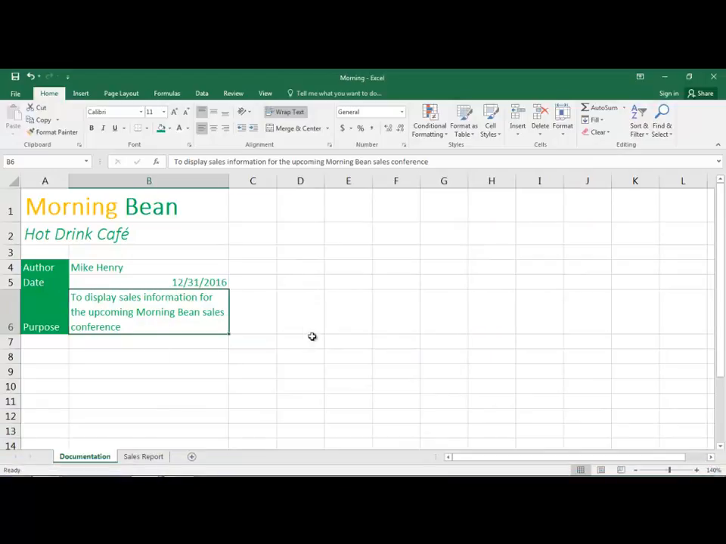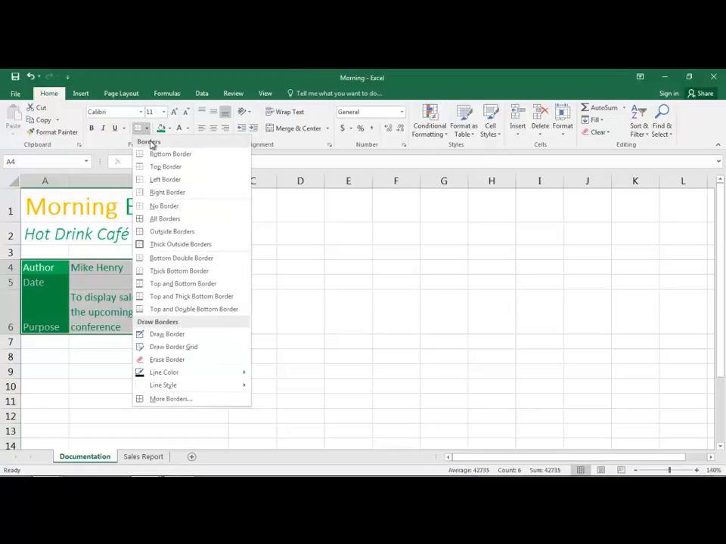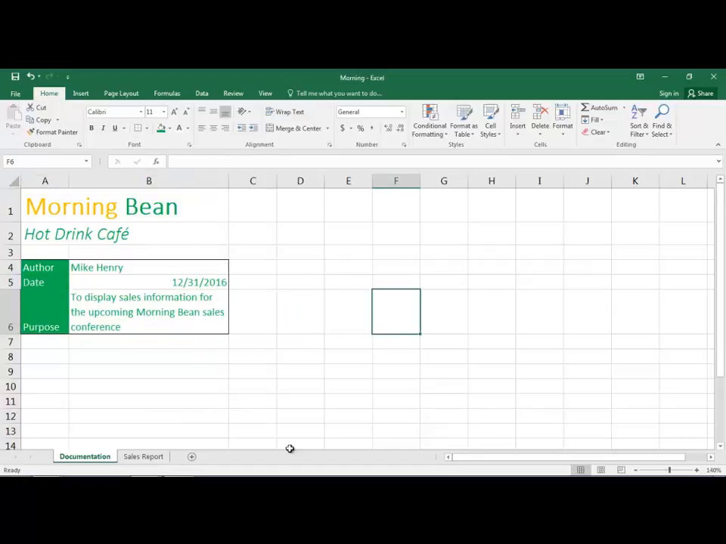Now this is nice, but it's kind of like floating out there. Maybe what would be nice is to put a border around this. So you can see right here I've got a button that allows me to come down here, and there's an outside border, and I'll click on that. And you can see now I got this nice outside border that goes around this that will also show up when I print it. And you go, that's nice, but this is all kind of blending together as we go.